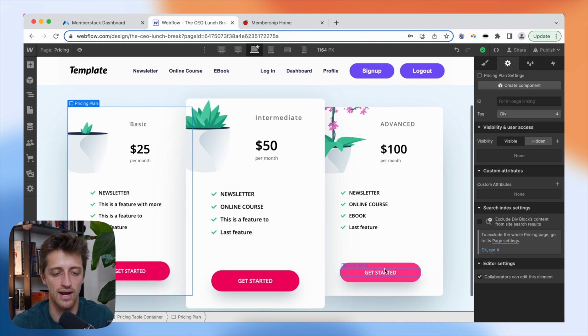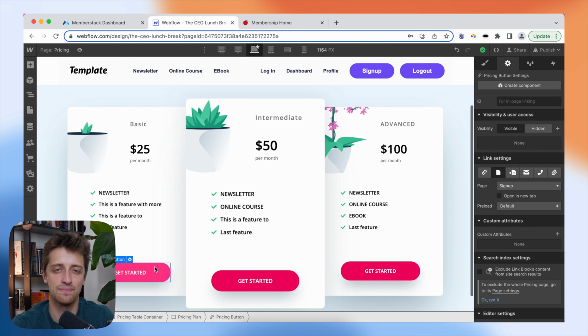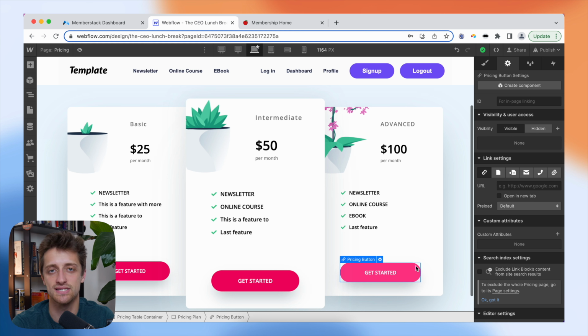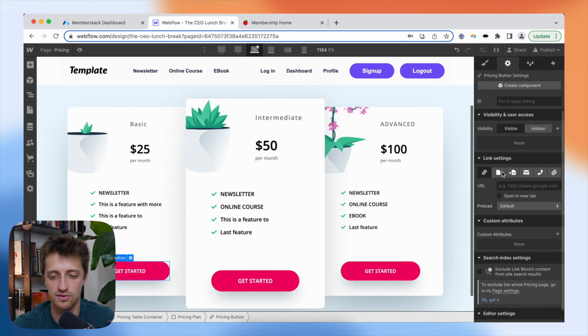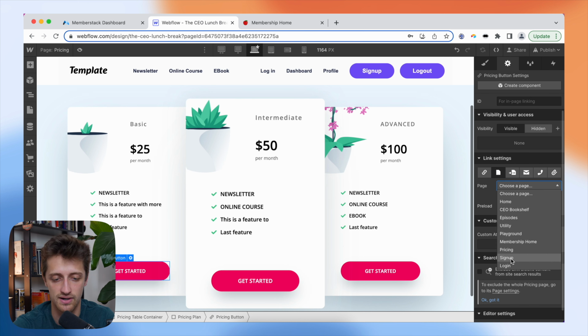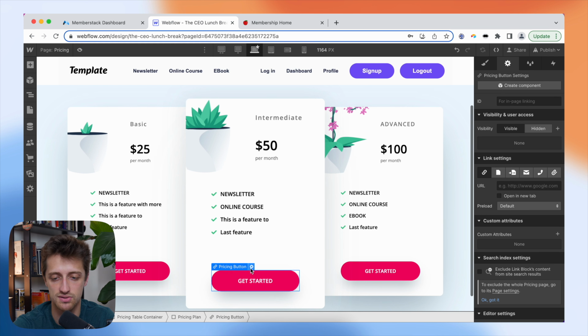So essentially, when I click this button right here, I'm going to be brought to a sign up page that will add me to a basic $25 plan. If I click this button right here, it will bring me to a sign up page that will add me to an advanced $100 a month plan. All right. So the first thing we're going to do is come to each of these 3 buttons and make sure that we are linking to our sign up page. All right. So when we click them, we get brought to our sign up page.